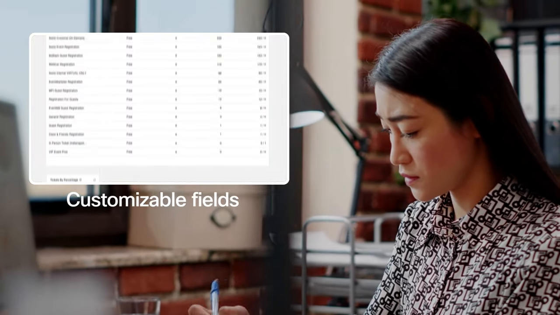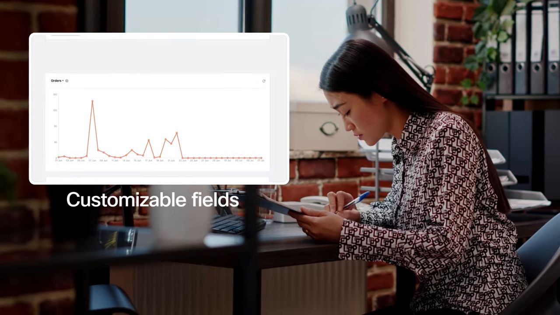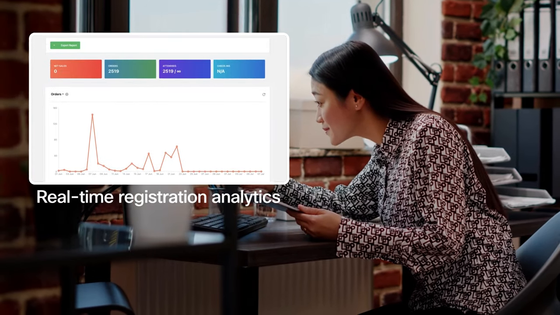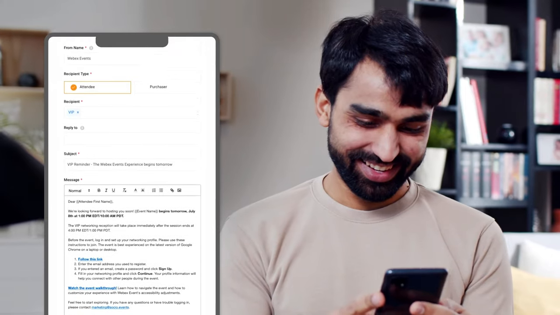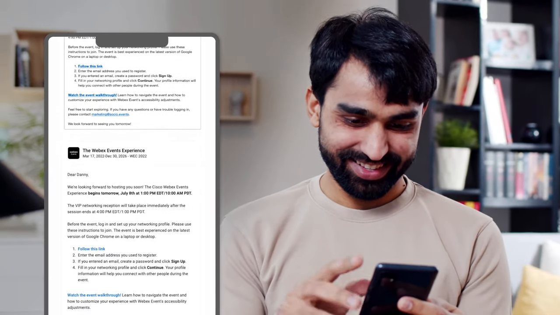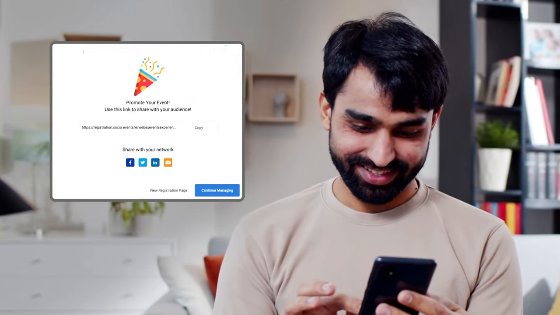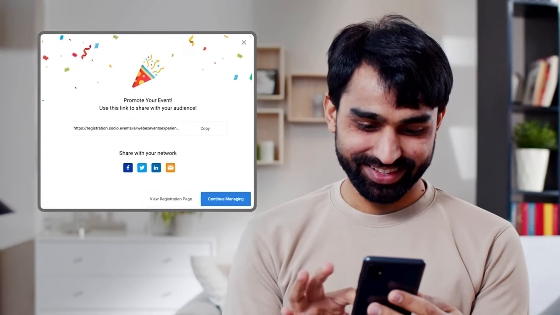View total revenue, number of orders, ticket types, and more, all from sleek, real-time dashboards. Connect with your registrants and drive higher conversions with flexible email campaigns delivered directly from Webex Events. Send reminders, special promotions, or customized messaging to different groups quickly and easily.